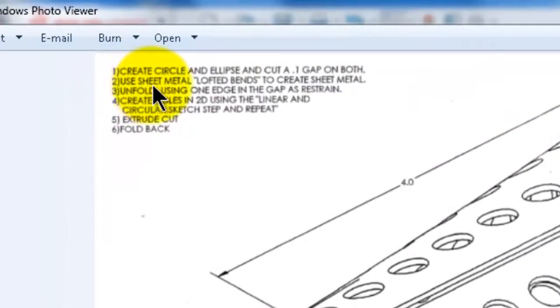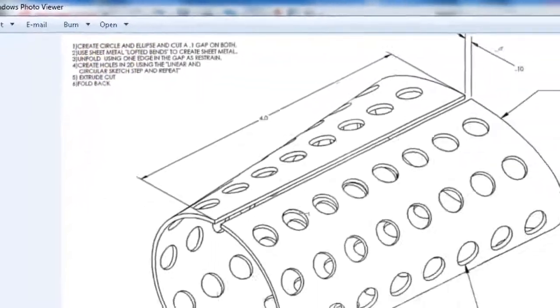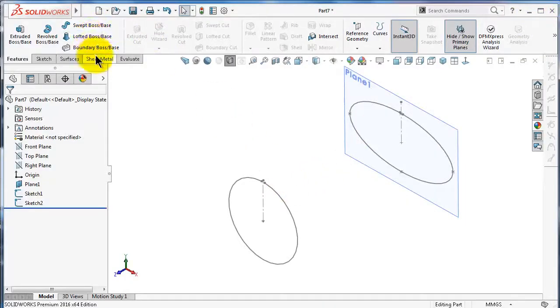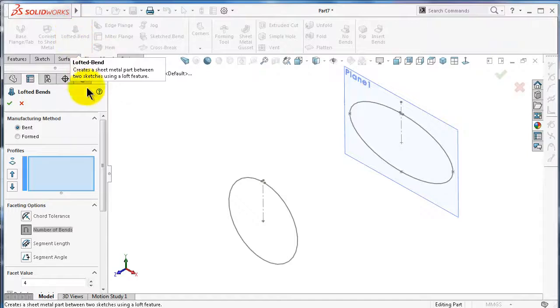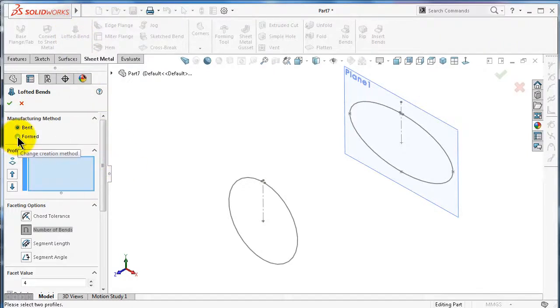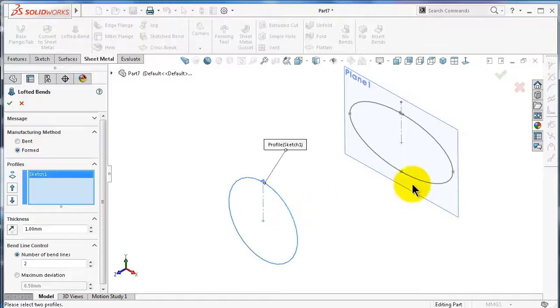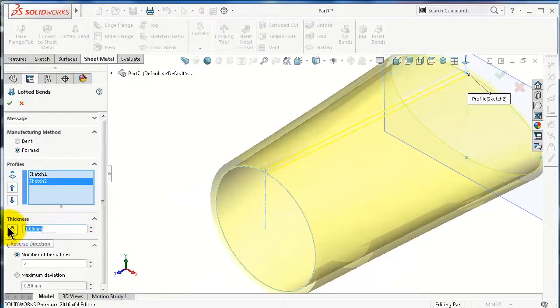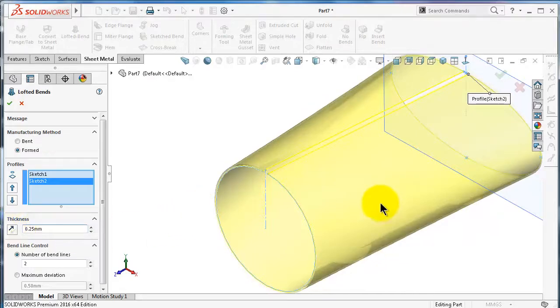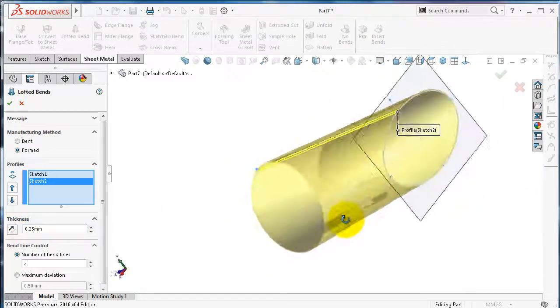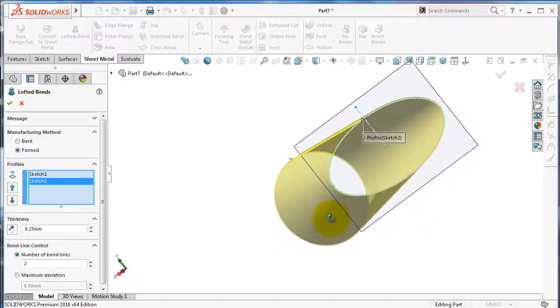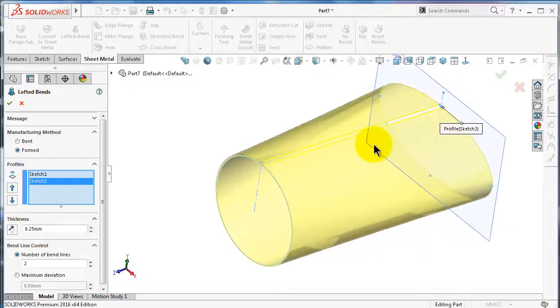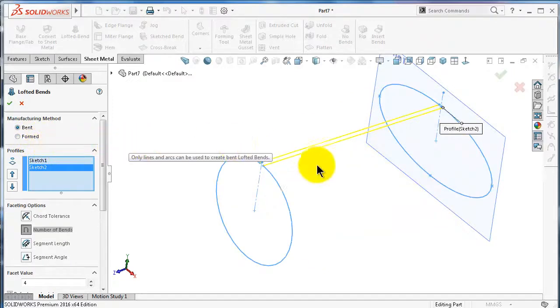And the second option or instruction is to use the lofted bend. Go to sheet metal, lofted bend, and this time we will pick the form type. This sketch and this sketch, and the thickness, let's make it 125. And as you notice, it is similar to the shape we saw. If you convert it into bend, for this shape, you'll see it didn't work.